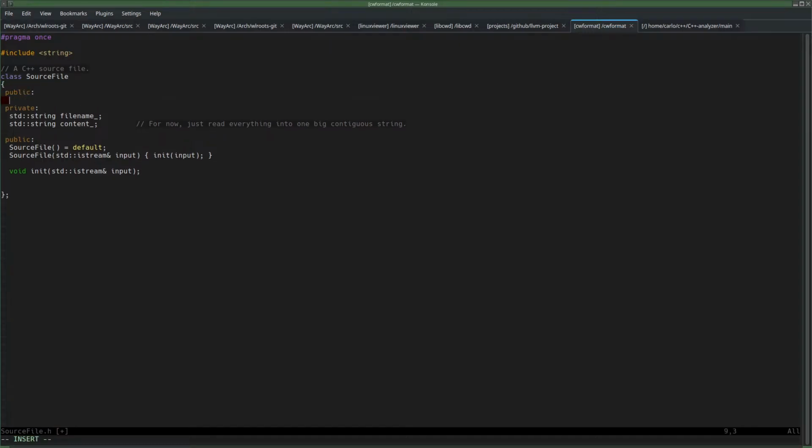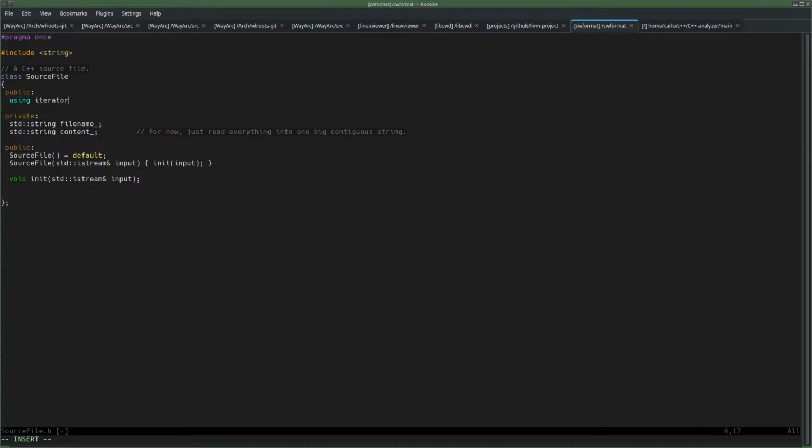Public, thank you. Using iterator. Standard string iterator. This can only be, it cannot be readable, right? I'll call it iterator here, but just call it const iterator. But I am not going to have a normal iterator, so I might as well call the const iterator an iterator.